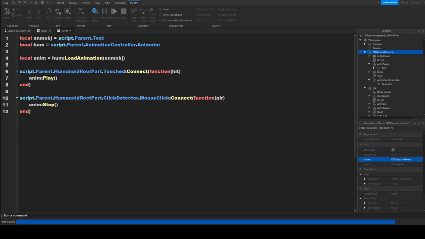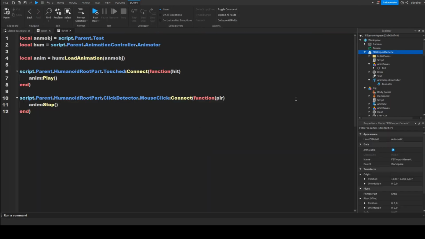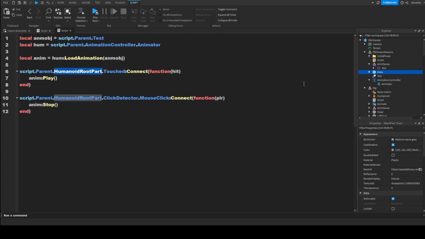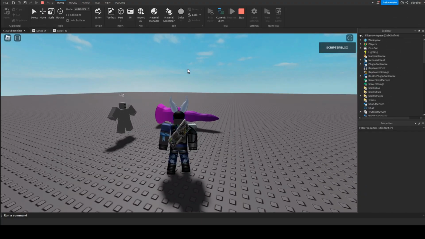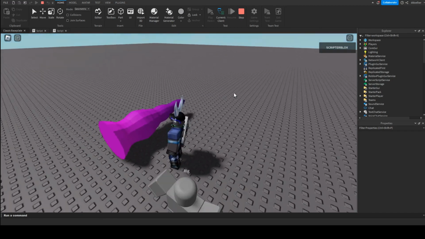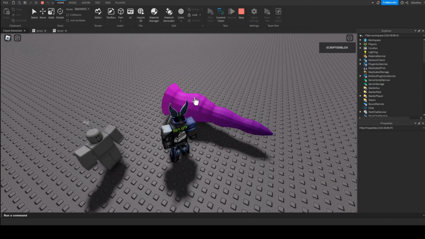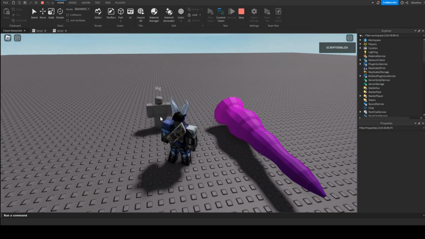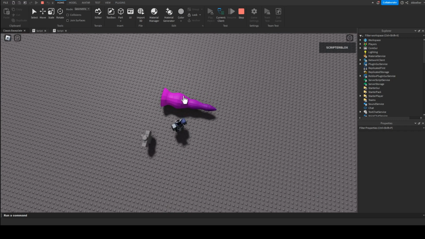And then as we can see, if we play, one thing I did wrong is that this thing does not have a humanoid root part. So I'll just instead reference the only part that it has. And I forgot to add a click detector inside. So now if we play, as we can see, it played the animation once because it was touched from the baseplate. Now if we touch it again, it plays the animation. But now if we click, it interrupts itself. Okay, and as we can see, it works flawlessly.